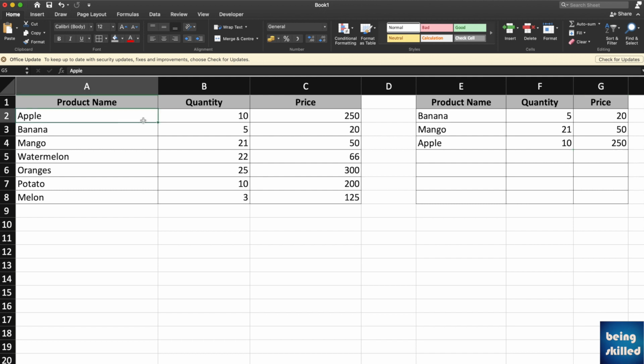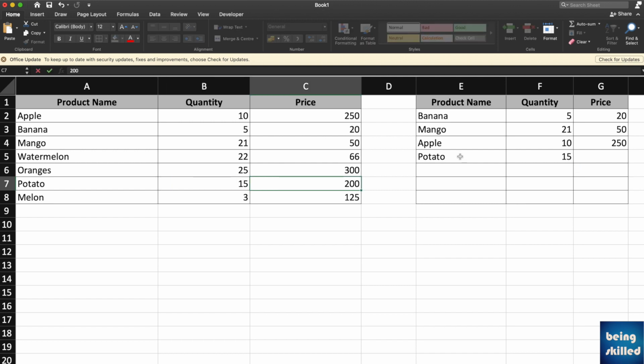So now we are having 250. Is it correct? It is correct. Now let's say potato, for example. What you can do is just pull it down and it will show you the correct value, which is 10. Let's say it is 15. It is updated correctly, 15, and then just pull it down. Now it will show you the correct values.